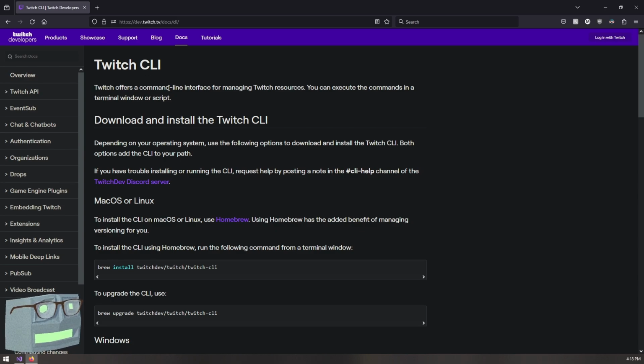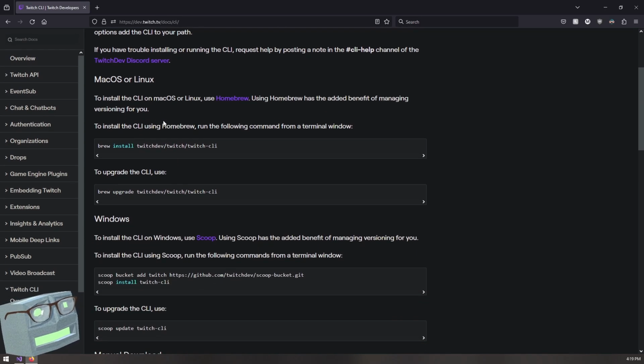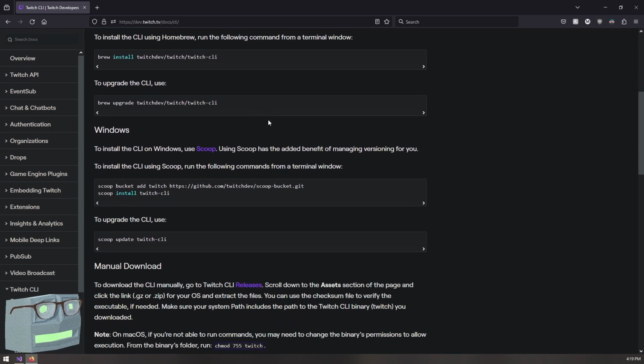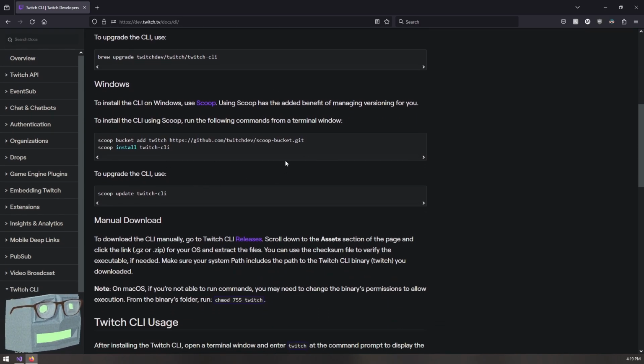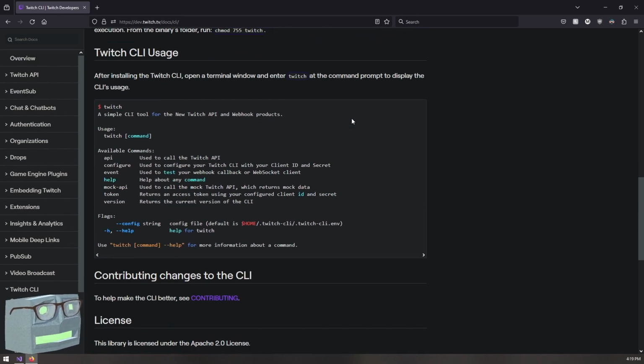If you do need to find resources about it, you can go to dev.twitch.tv/docs/CLI, and you can find information for that there. If you need a link, it will be in the description. All you have to do is follow the instructions here. If you're on Mac, follow the Mac instructions. If you're on Windows, follow the Windows instructions. And once you're done, I'll meet you on the other side of that.